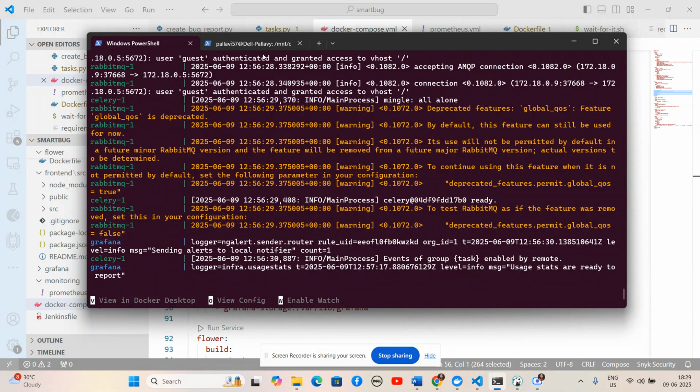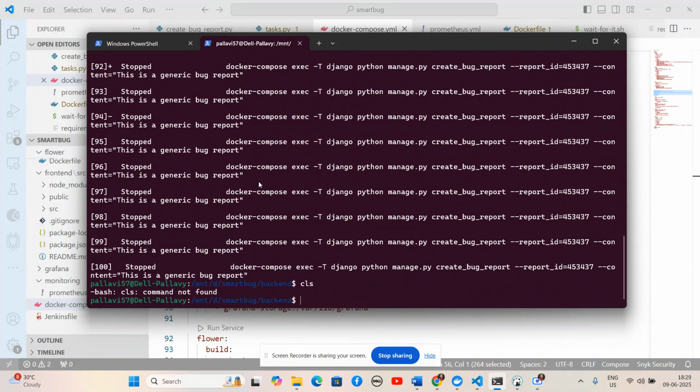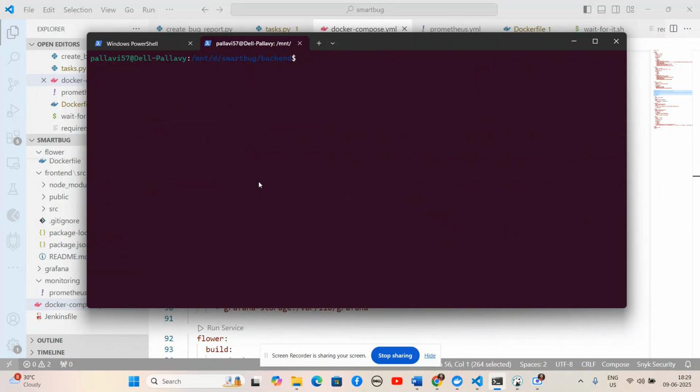Now what I'll do is, let me just clear this one. Okay, clear. Because in WSL you don't have this CLS command. It is for the normal Windows. For Linux, we have to write the full word. I don't know why.